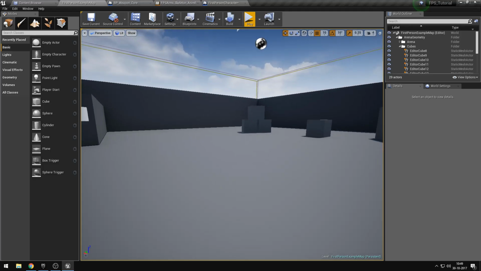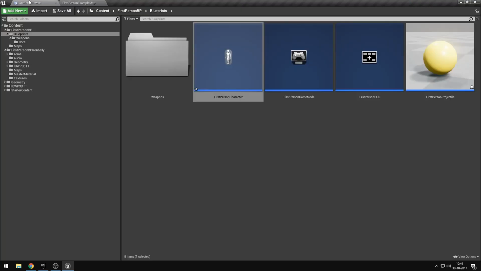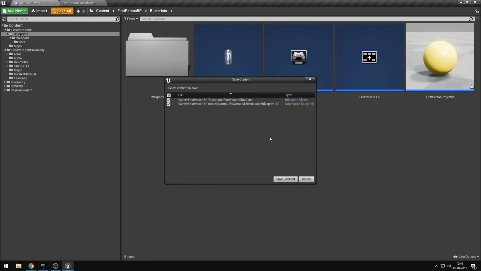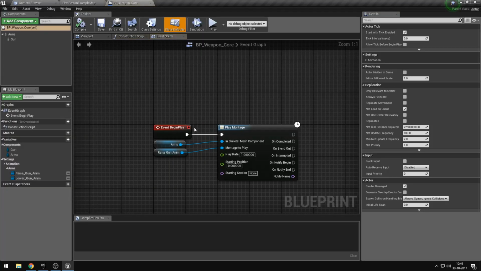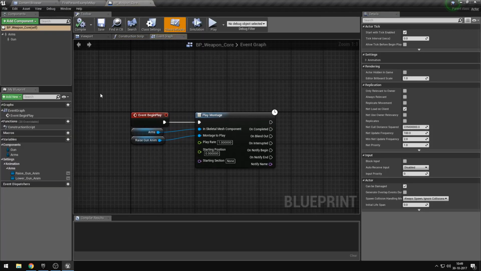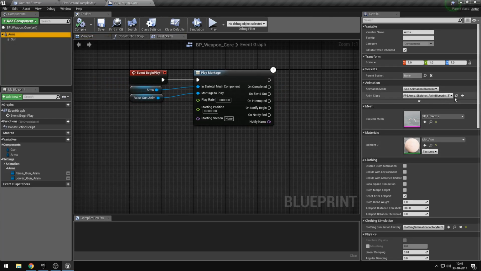Hello everyone, welcome to another video, and today we're going to aim. Let me quickly close those down and save everything just to be sure. Go to the weapon core, BP weapon core. All we have here is this. We'll also need the NM blueprint.